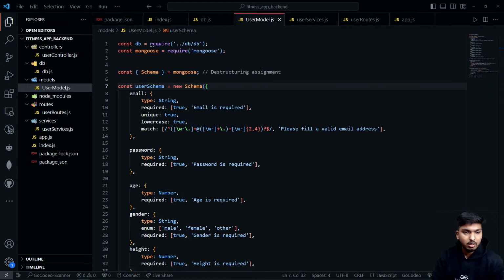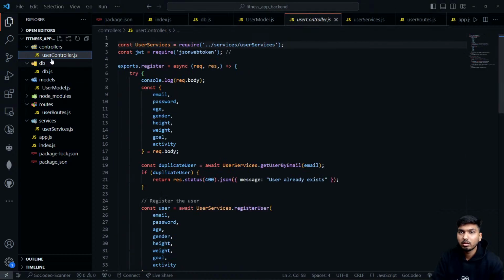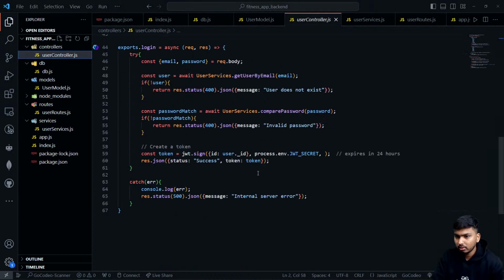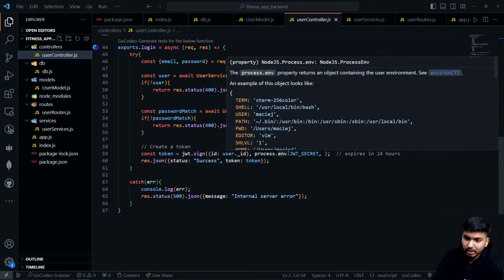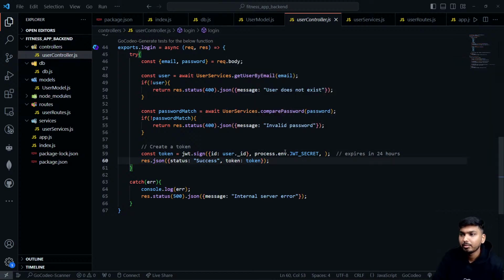So inside this user model, the first thing we are going to do is go to our controllers. Inside this controller, we have this JWT secret token key, right? What you have to make sure is that you give this inside the environment variables.